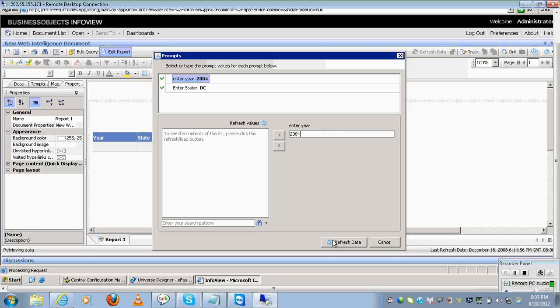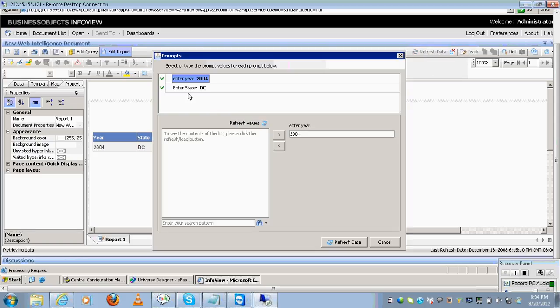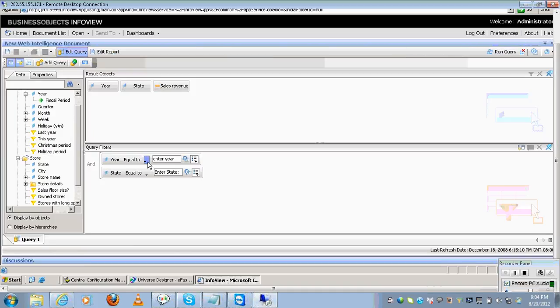If I want to give more than one value, here I am trying to refresh only a single value. If I want to take more, 2005 also, it is not taken. It takes only a single value. Why? What is the reason? Very good. Yes, the equal to operator. Due to the equal to operator, what is the functionality of equal to? It will accept only one value. It will not accept more than one.